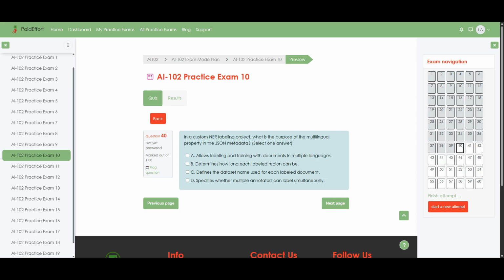Question 40. In a custom NER labeling project, what is the purpose of the multilingual property in the JSON metadata? Select one answer. A: allows labeling and training with documents in multiple languages. B: determines how long each labeled region can be. C: defines the dataset name used for each labeled document. D: specifies whether multiple annotators can label simultaneously. The correct answer is A. Allows labeling and training with documents in multiple languages.